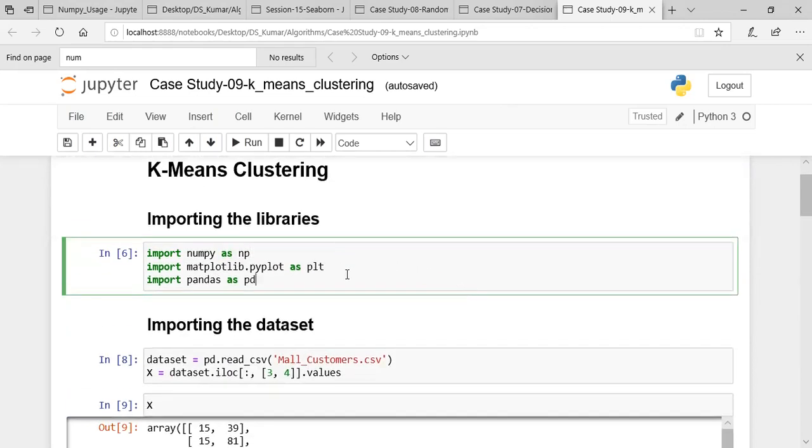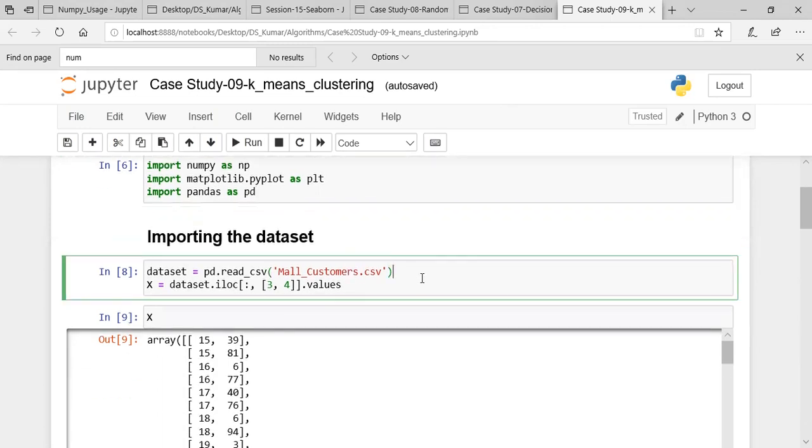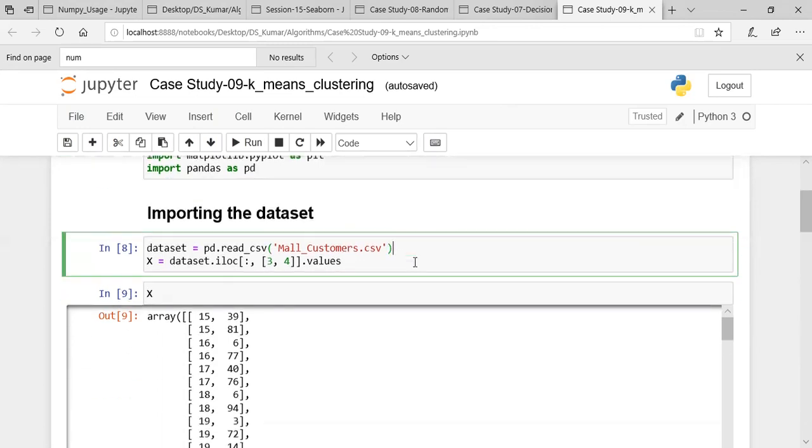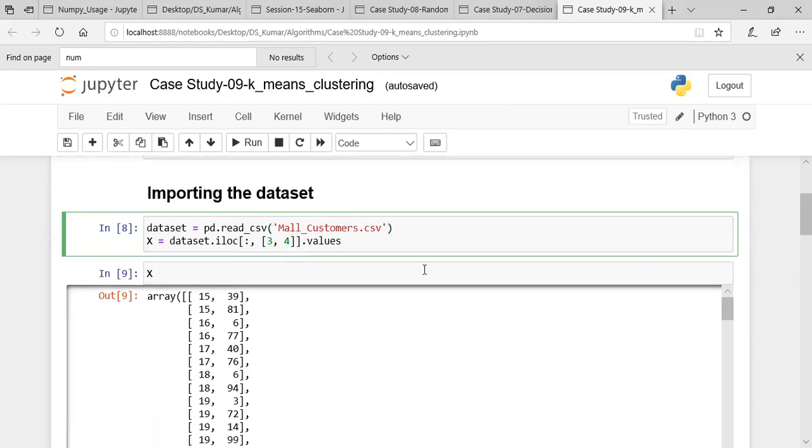Is there any difference here in importing the libraries? No. Okay, numpy, matplotlib and pandas. What do you mean by this, friends? Importing the dataset: as mentioned earlier, I have taken the same example in the session also. We have recorded the customers who visited our malls earlier.